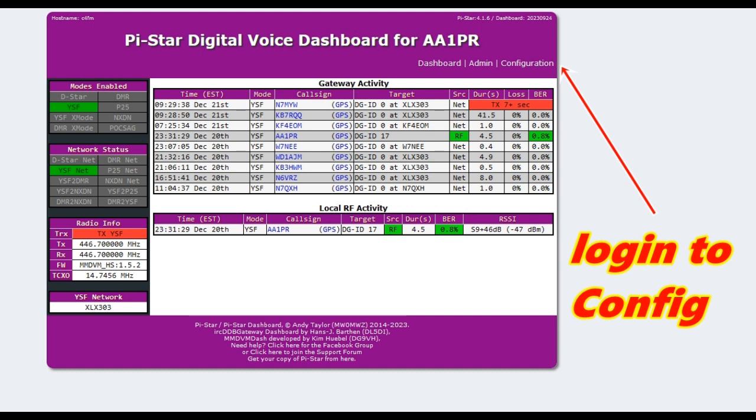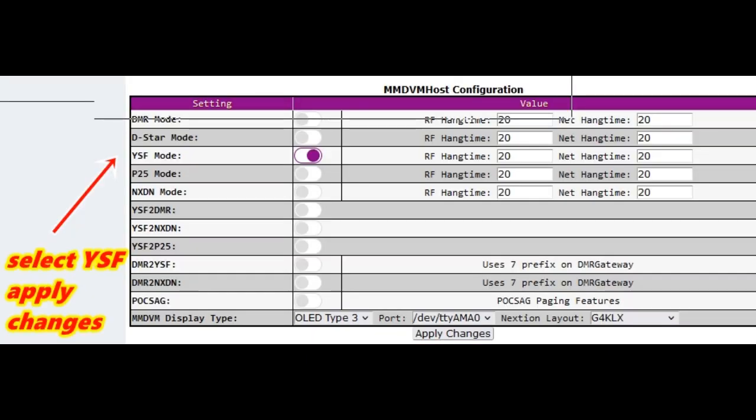We're going to log into configuration. Here we are under MMDVM configuration. I'm going to enable the YSF slider. I'm going to apply changes, 30 to 90 seconds. It should come back up to this page. So be patient, but let's proceed.